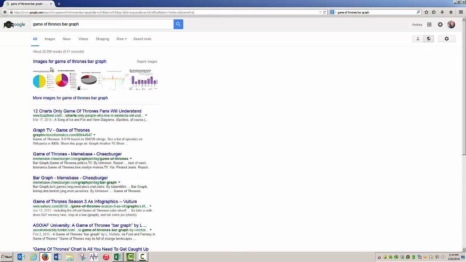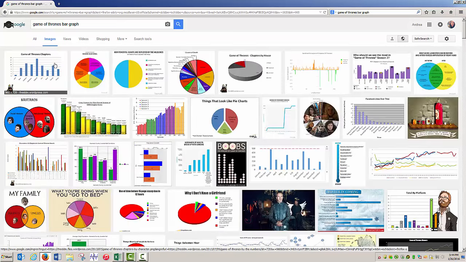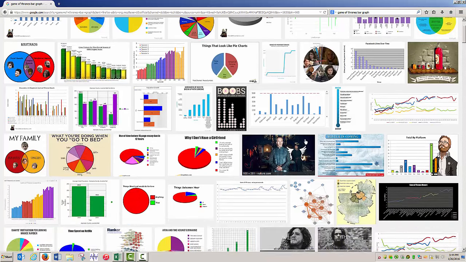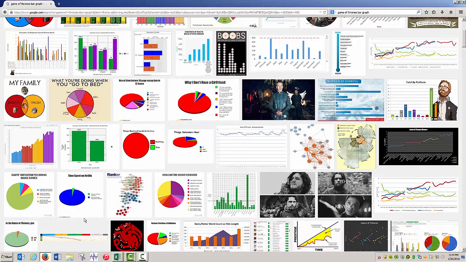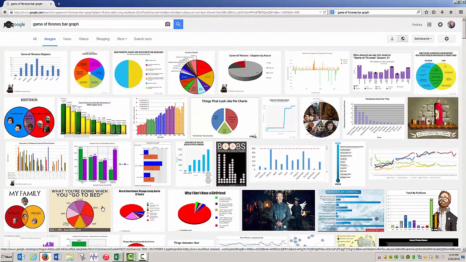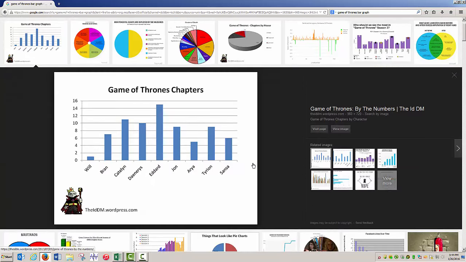Alright, and then I recommend clicking on images. Okay, and I'm looking for a really simple bar graph, nothing too crazy. Okay, looking for something simple, and what we're going to do is we're going to pick one and we're going to reproduce it in Excel. So I'm going to pick the simplest one here. Alright, and I'm going to visit the page.